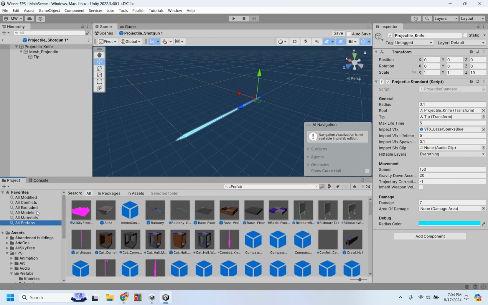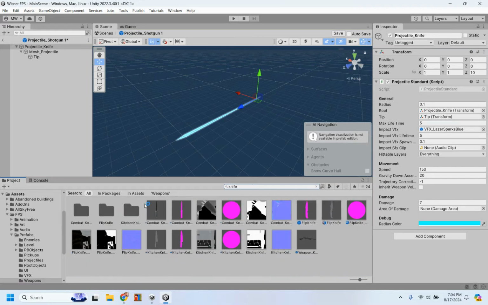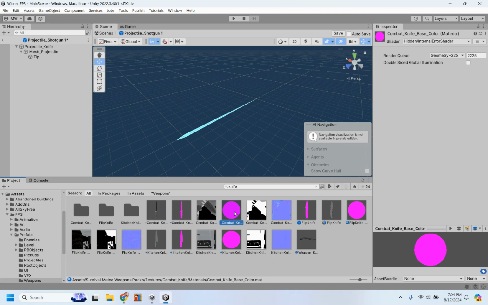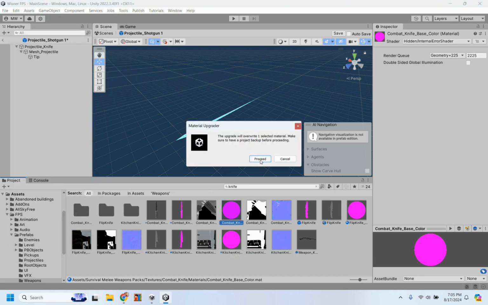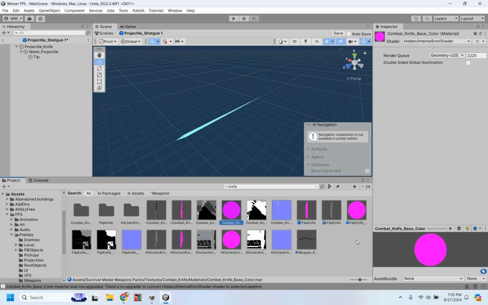So let me go back to the models. Were there any knives in the prefabs? Here, let's just do a search for knife. I think I saw a bunch of them. So there's combat knife, and there's all sorts of other ones. Some of these actually have materials that aren't working. I can probably fix that. So let me go to the combat knife material that's not working. I'm going to select it. I'm going to go to Edit, Rendering, Materials, Convert, cross my fingers, and hope it works. Looks like it didn't work. Oh well, sometimes it doesn't work.